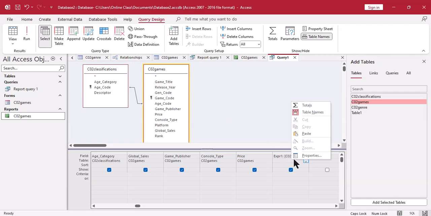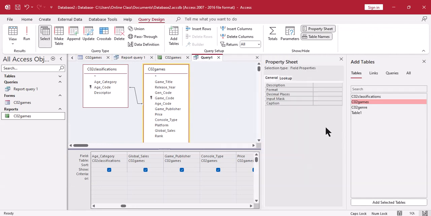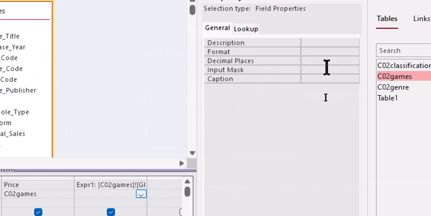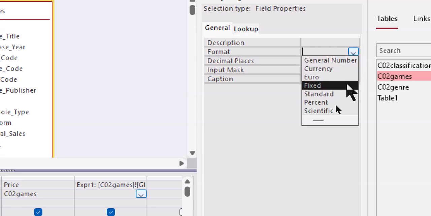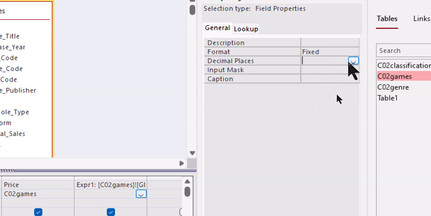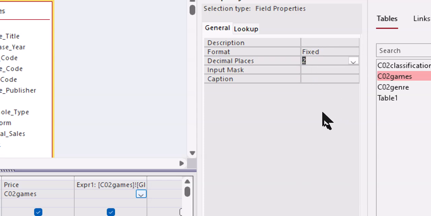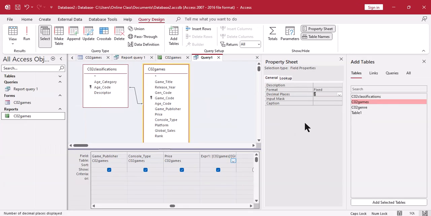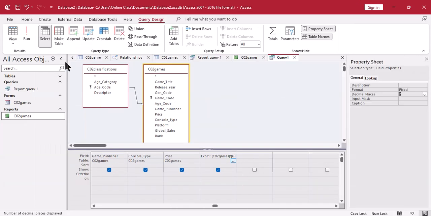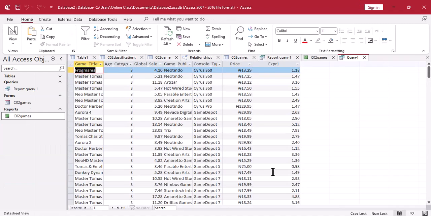I want to right click there and click on properties. And in the properties, can I zoom in for you to see what I'm going to do? Come to your format, and you want to select the fixed. Then you want to pick 2 decimal places, that's 2. Okay, once you are done with that, let's run it again and check if it's going to give us what we want. Perfect. So we have 2 decimal places for this.